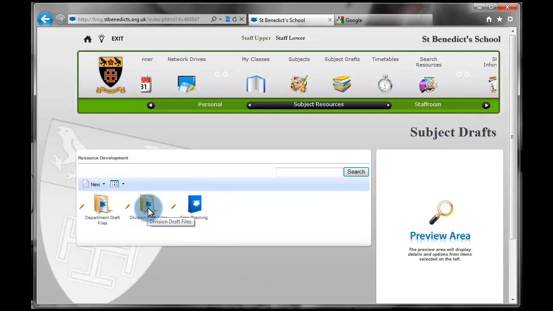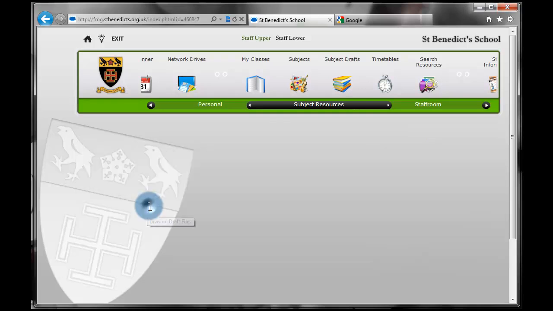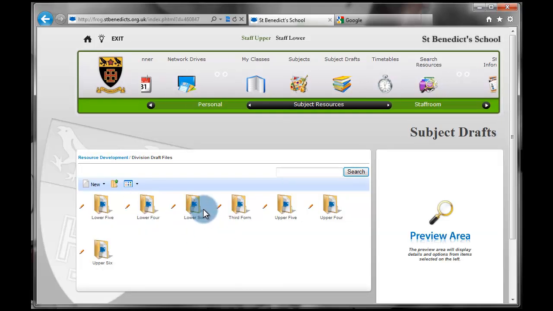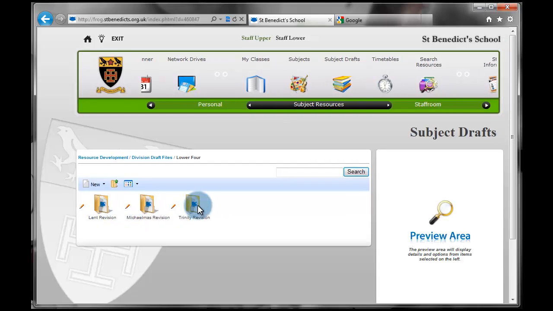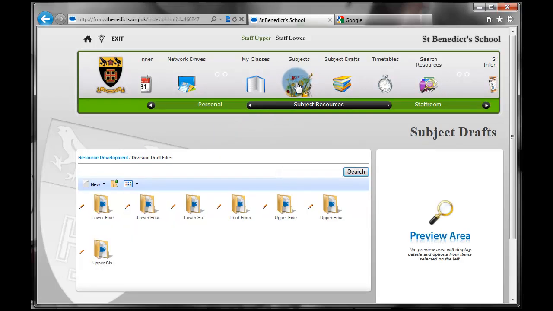Here are the vision draft files. So in here, for example, you'd have Lower 4. And I just put three folders in each of these for Lent revision, Michaelmas revision, and Trinity revision, and this is where you would go and upload your revision lists for the students to access, and they would have access to these through the subjects area here in due course.